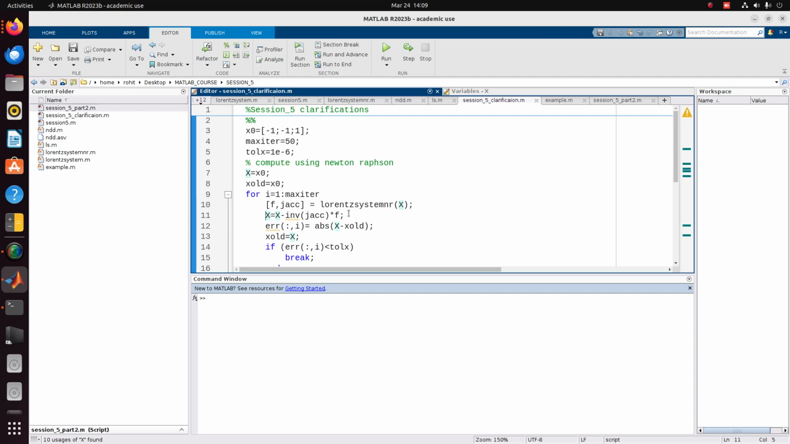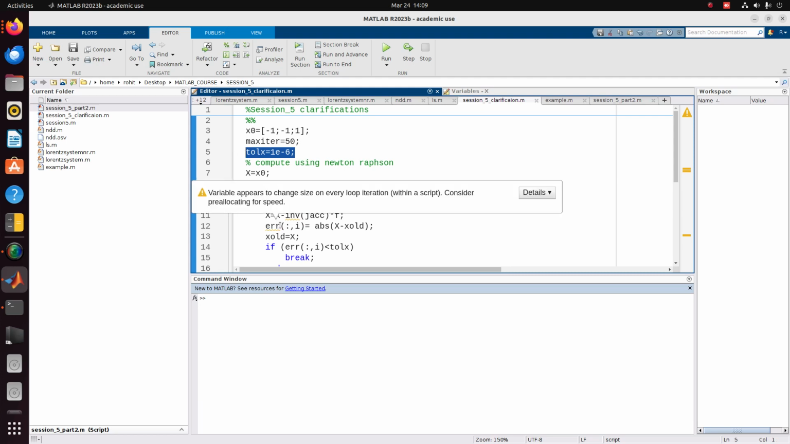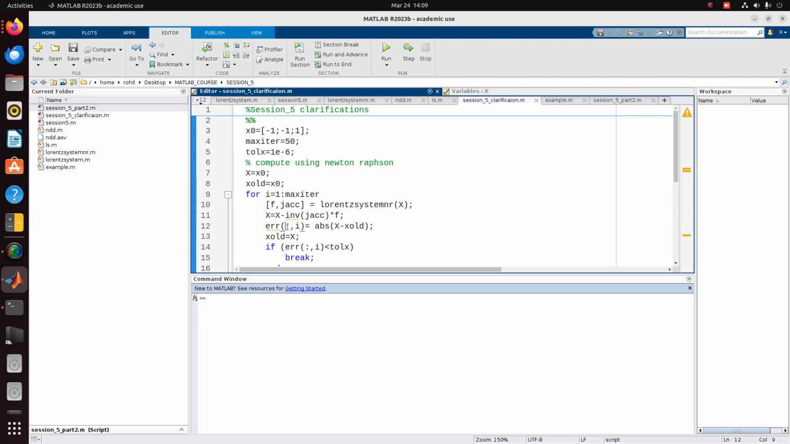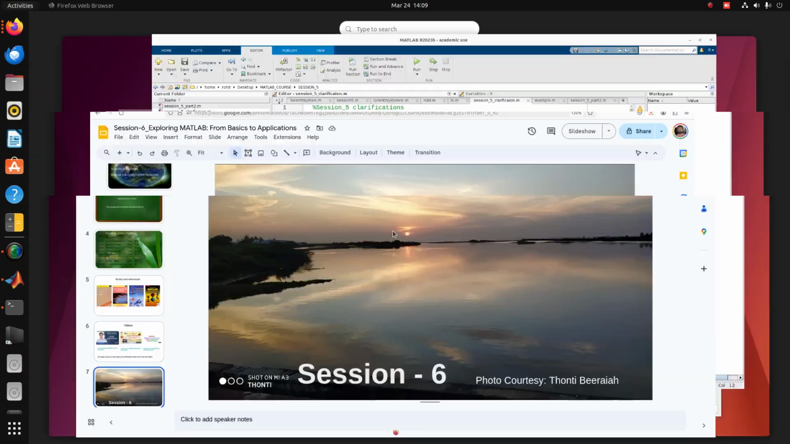Till here it was proper last time, but now we are trying to calculate the error each time, and we are checking it with the tolerance value which we have mentioned. So the error here is: you have the total number of rows and the ith column. Each column gets updated each time you do the iteration, and we are calculating the error as x minus the x old value, and the x old is equal to x.